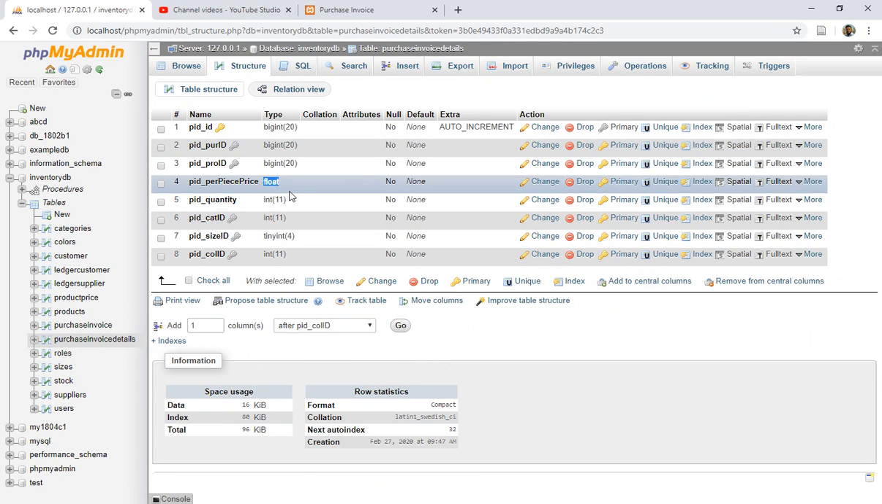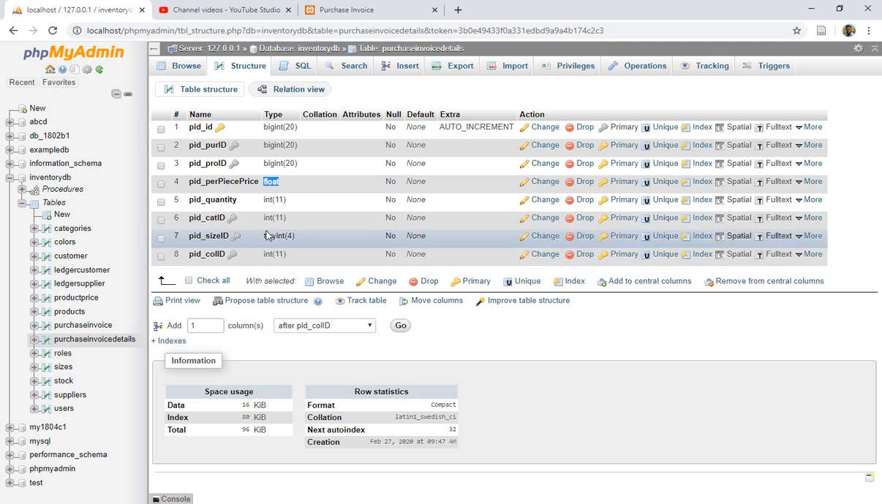Let's say we have purchased a denim, and for the first time its price was 100 rupees, so 100 is there. But when you buy the denim after 2 months, its price may go up or maybe go down. So we can increase or reduce the price, according to whatever the criteria or scenario will be, and that will be reflected here in this table.